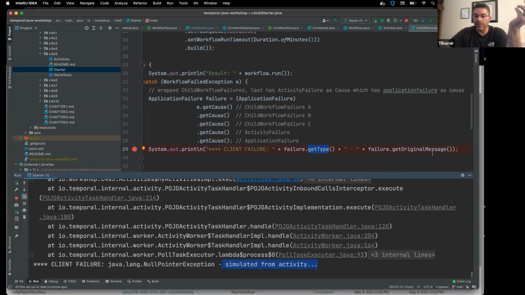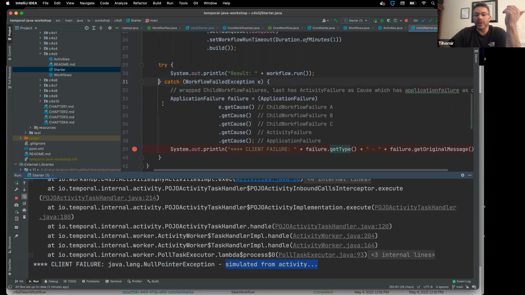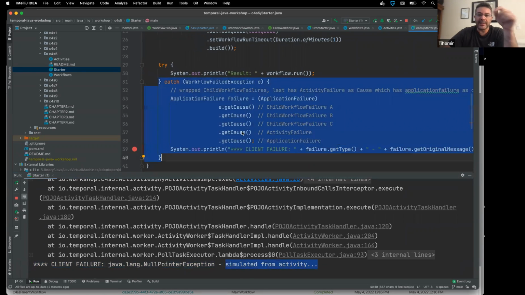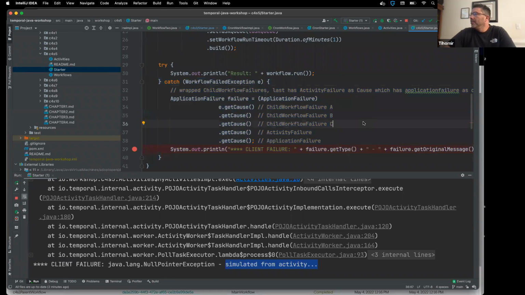and the original message, which is simulated from the activity. So error propagation, thankfully, even in this case, works the same way as it does on the client, except here you would catch workflow failed exception, instead of within a workflow, where a child workflow failure is going to be delivered to your workflow code. All right, any questions here?